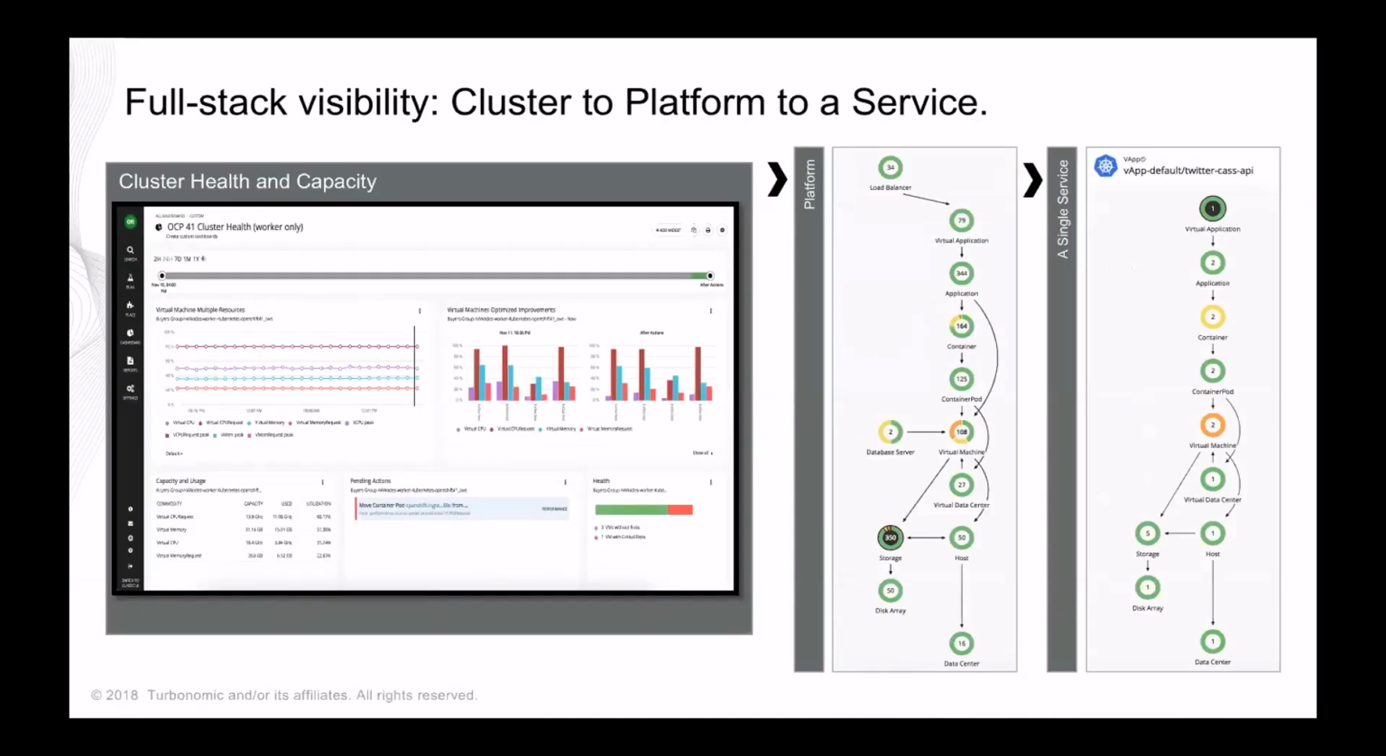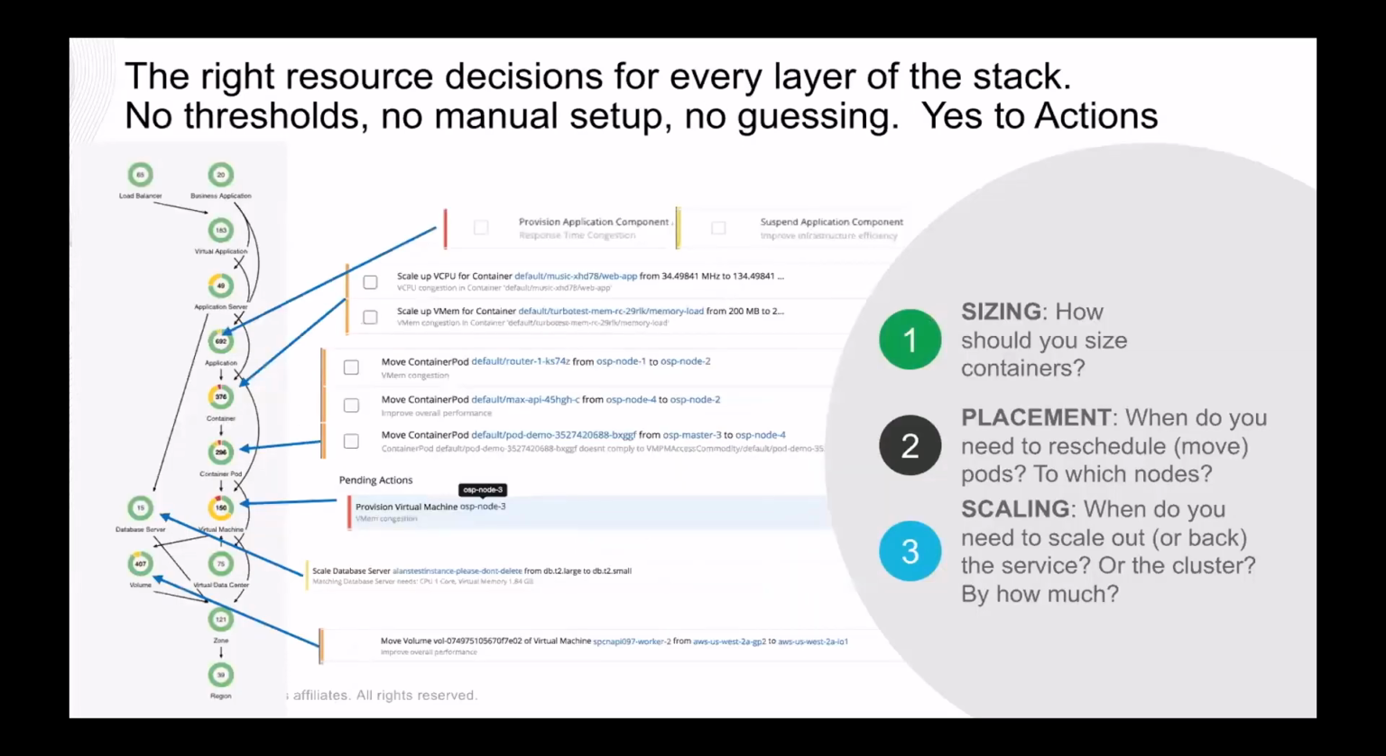You need visibility from the cluster through the platform down into the service. And you have to say no to thresholds, no to manual policies, no to guessing, and yes to actions. So how do you get here?